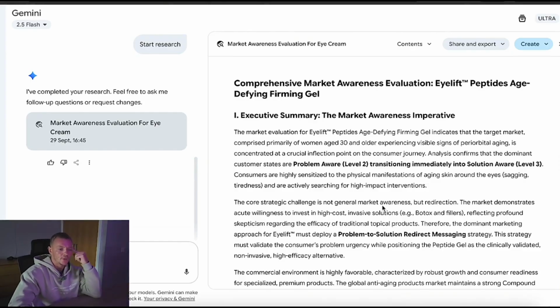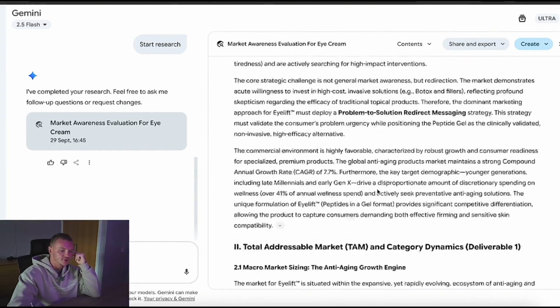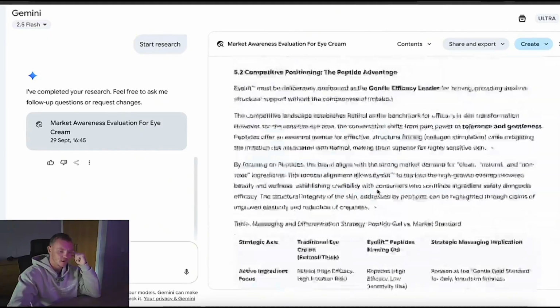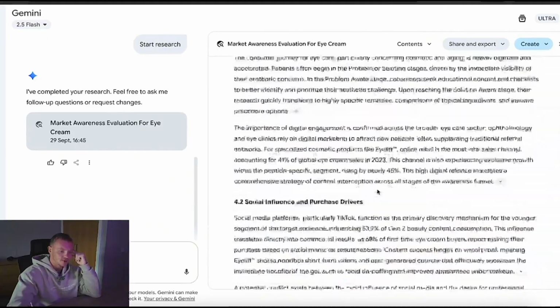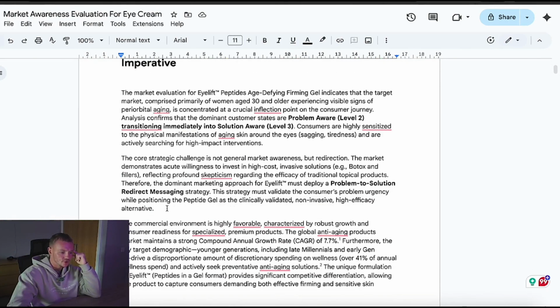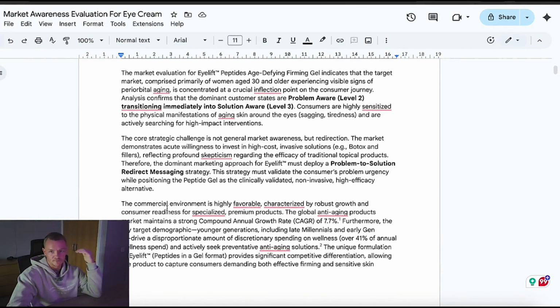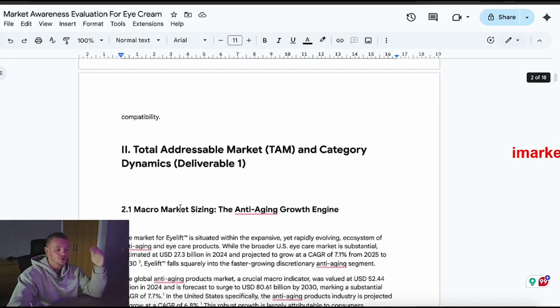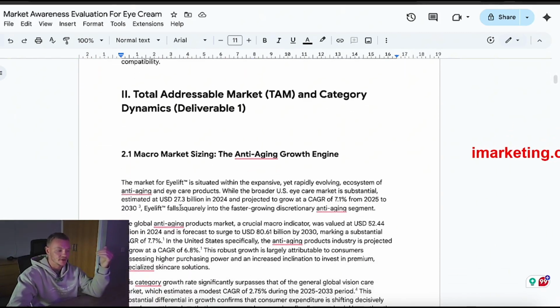Right, so that awareness level research has literally just finished, and as you can see, we have a lot of information. Now, the good thing about Gemini is I can literally just export it to a little Google Doc. Typically what you would want to do is read through this. I'm not saying read every single word of it, but read through it and make sure you understand the actual information that it's given you.